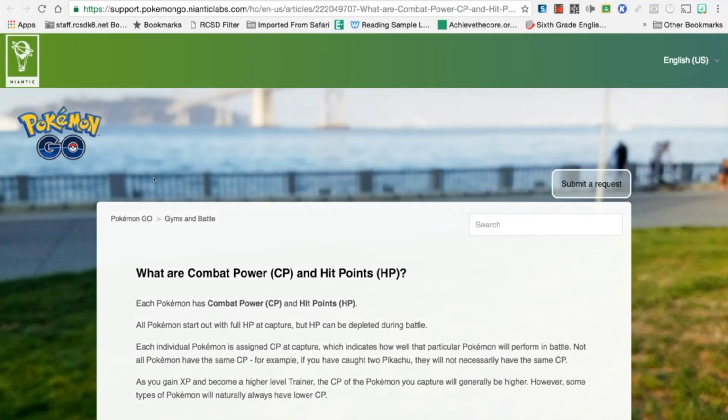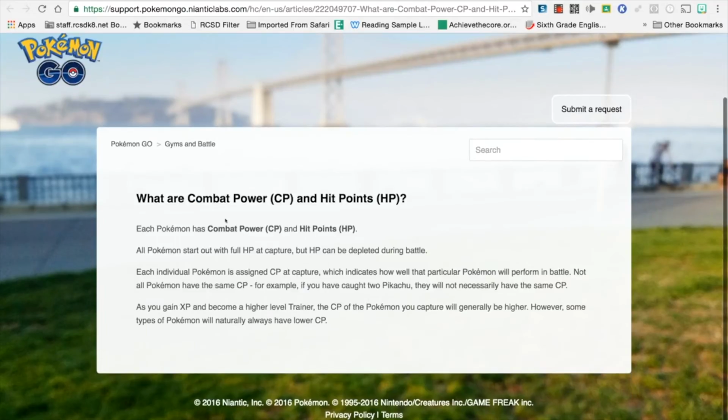Now, I'm at my house creating this right now, so I don't know if this link will work at school because of the words Pokemon Go. In the event that the school district has blocked this website, I am going to make sure that I have a version set up for you to actually look at. Combat power tells you how well that particular Pokemon will perform in battle.